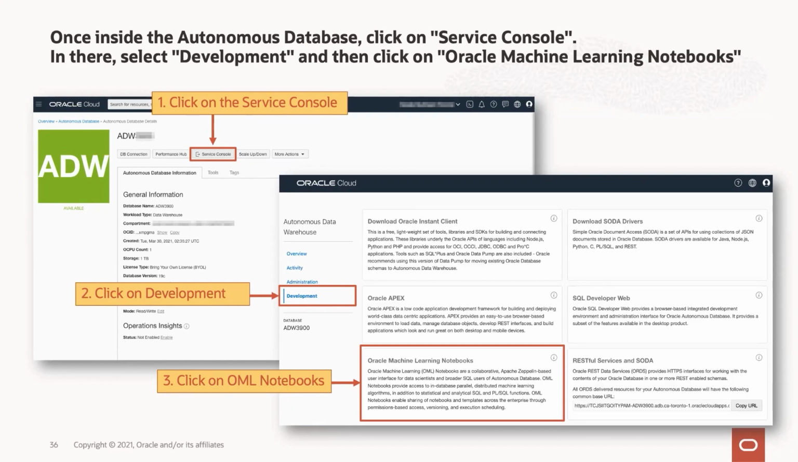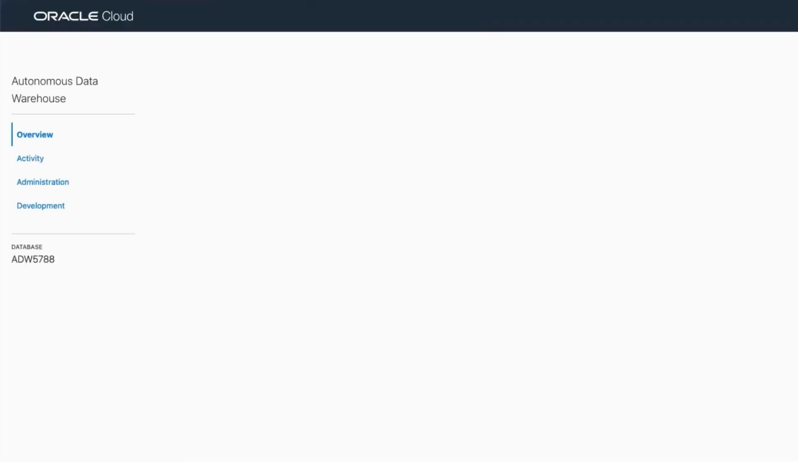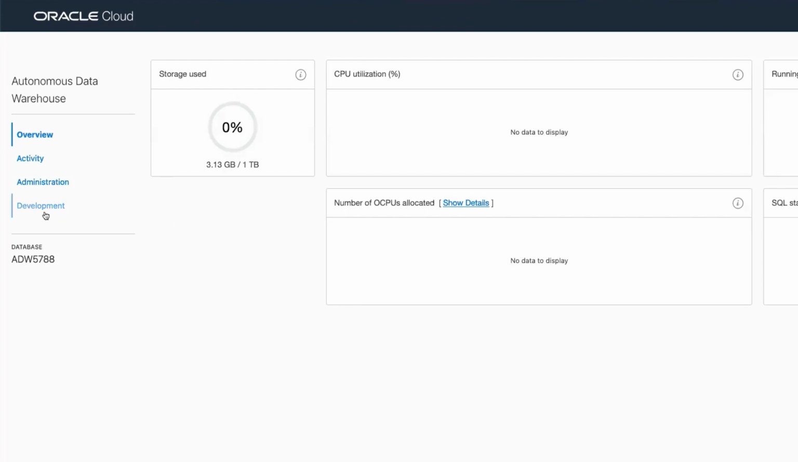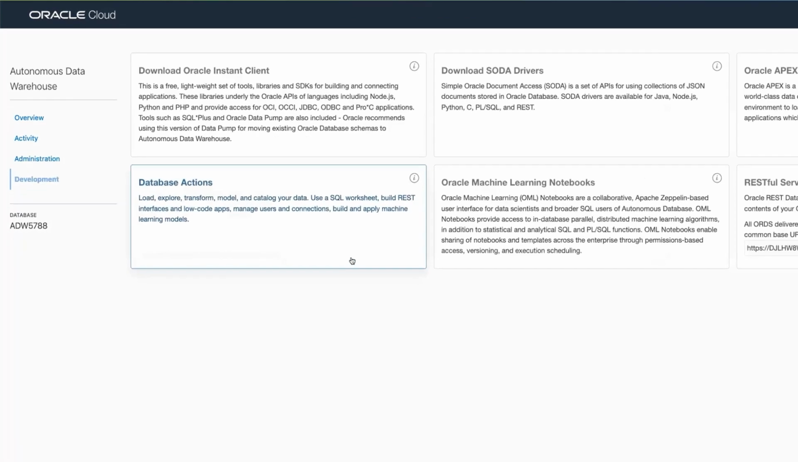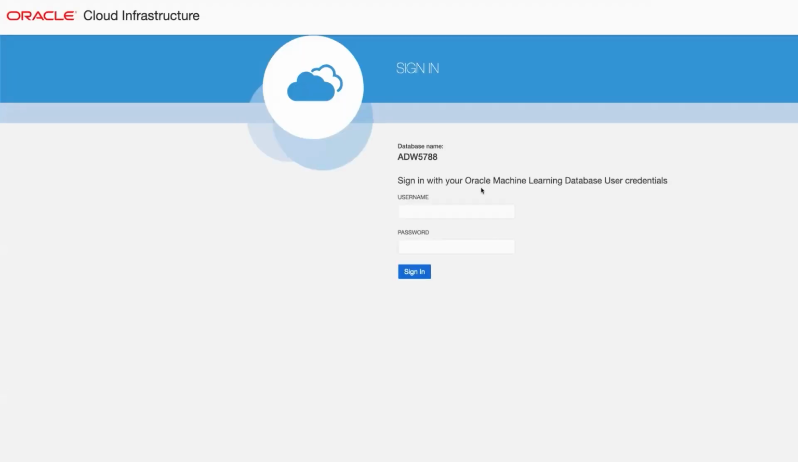So back here again, I will click on Service Console. It's going to open up another tab with the Service Console. I'm going to be able to click on Development here. And then inside the development, I have one of these tiles here. One of the tiles is Oracle Machine Learning Notebooks. So you click on it, okay? And now you get to this page.